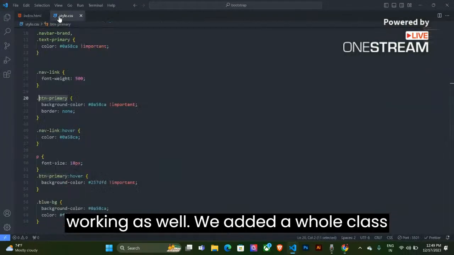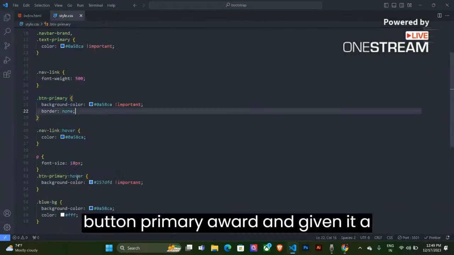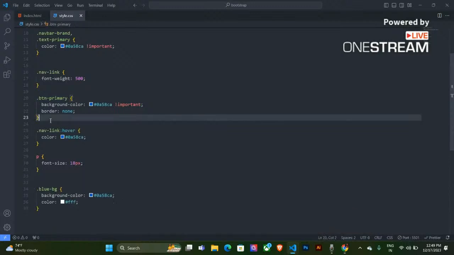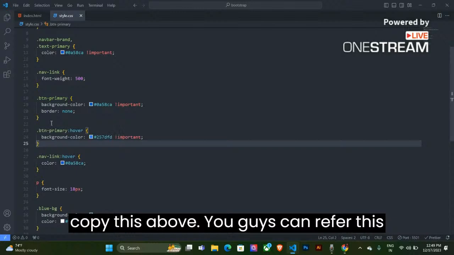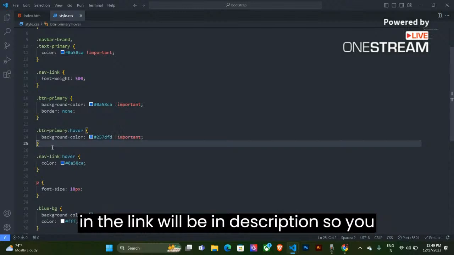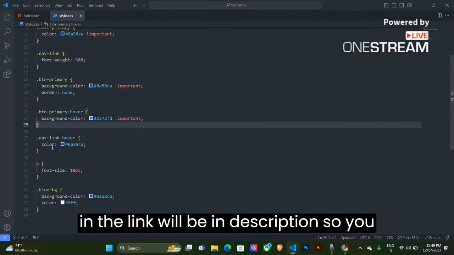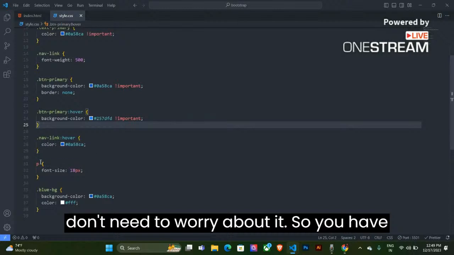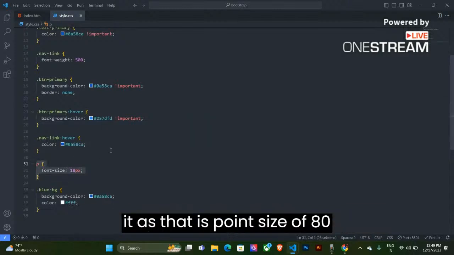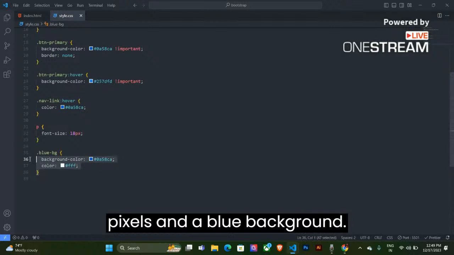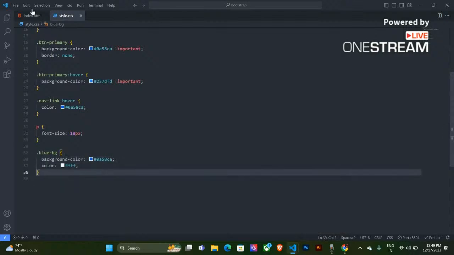We added a hover class here, button primary hover, and given it a light shade. So I'm gonna copy this above. You guys can refer to this, the link will be in the description, so you don't need to worry about it. So we have a tag that has a font size of 80 pixels and a blue background.